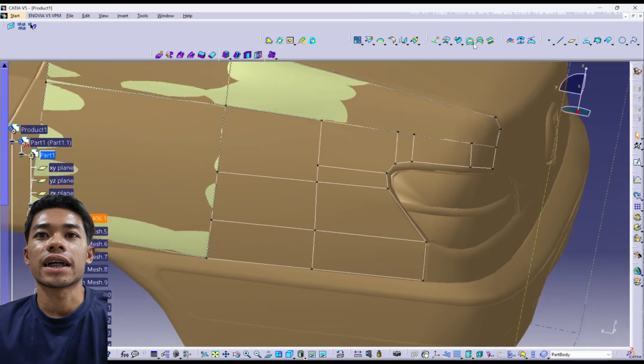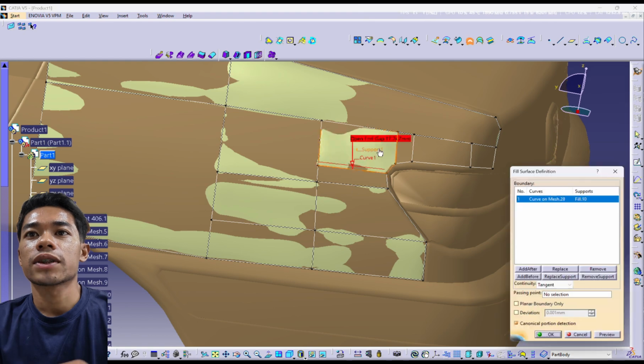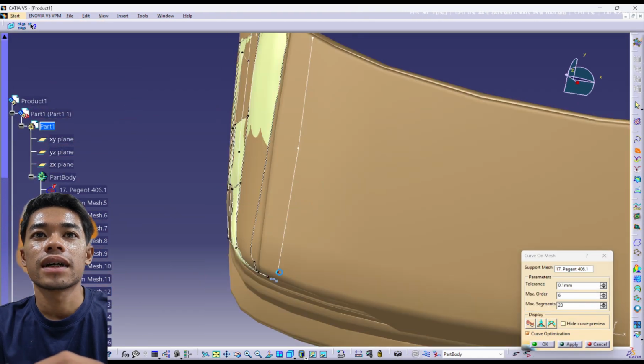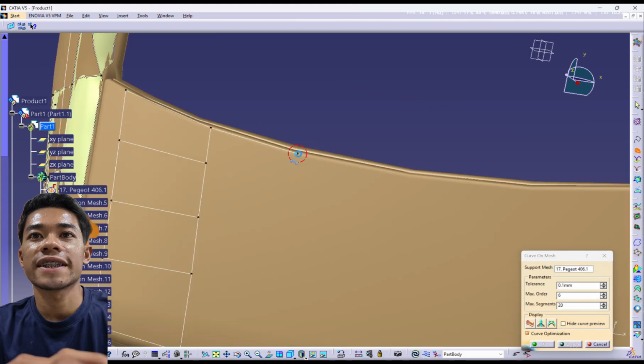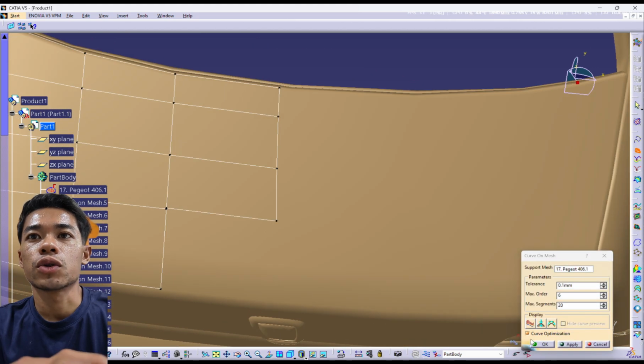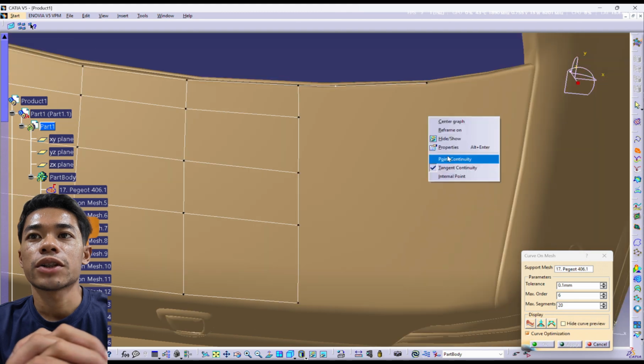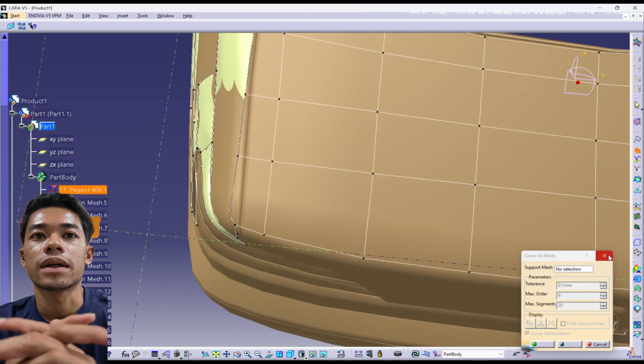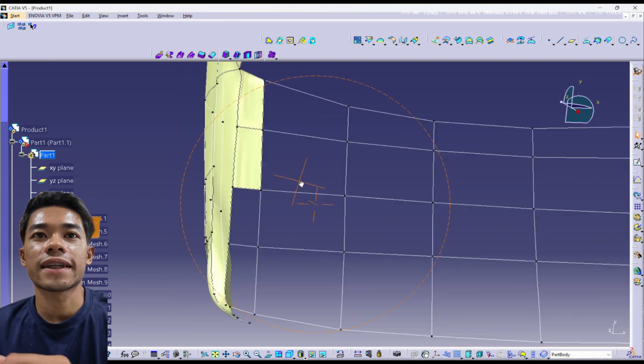In this recording, I will explain the process I followed in CATIA V5 to reconstruct half of the rear car using 3D scan data. I will show how I used mesh on curve and fill tools to build the surface step by step. For the first step, importing scan data.